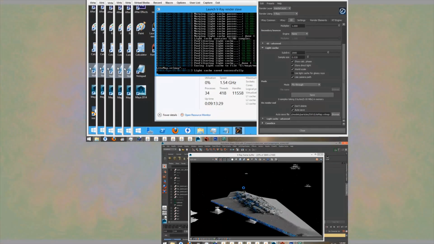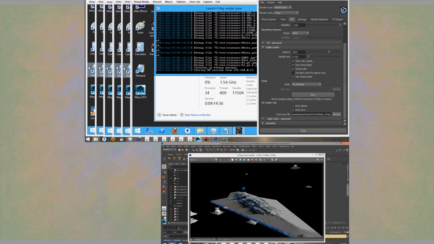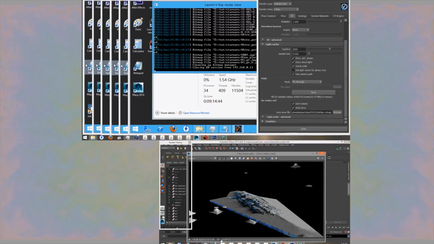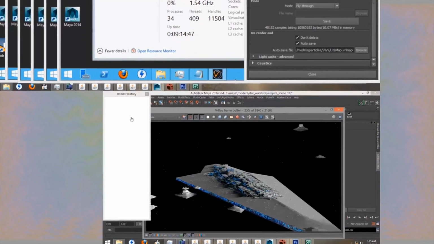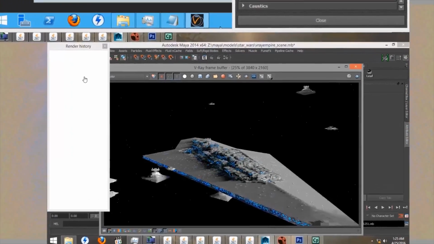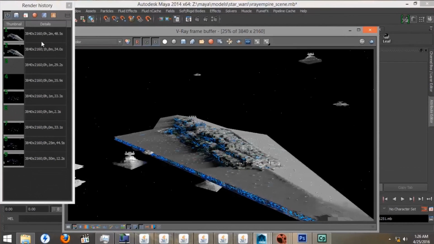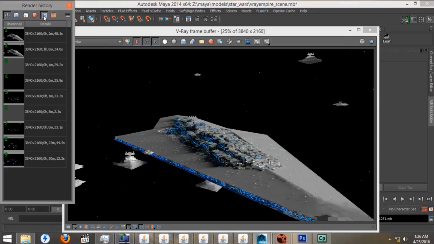It calculates the photons first and then performs the render. It seems that the light cache renders a lot faster than the Irradiance map. But if we go to our history and we compare the two, the differences are instantly noticeable using the light cache for a primary bounce engine. Again, we're going to turn on our A-B comparison, comparing A and B with the light cache in the Irradiance map.